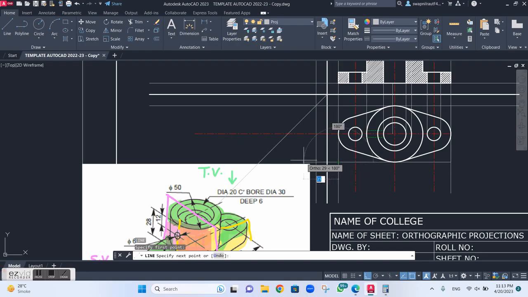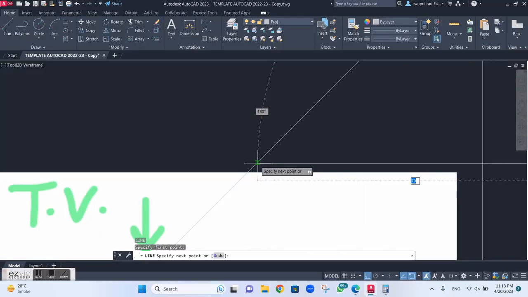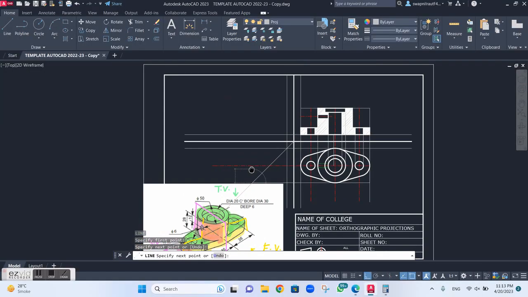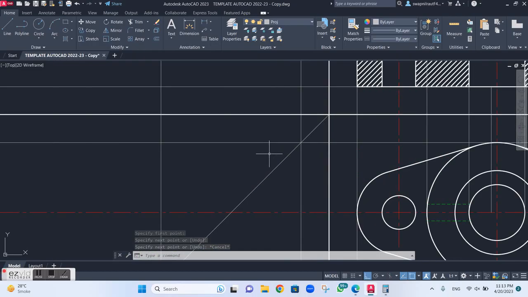Now I will turn on the ortho command again and take the projections. From the top view I will get the width, and from the front view I will get the height. So I am taking the extreme width from the top view, and from the front view I will take the maximum height. So this is a rectangle. Within this rectangle my side view will appear. Now with respect to side view it's very simple.